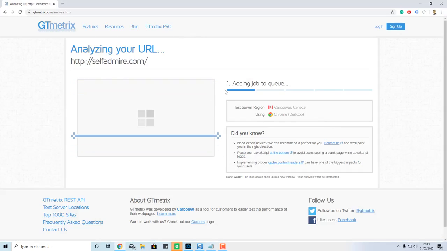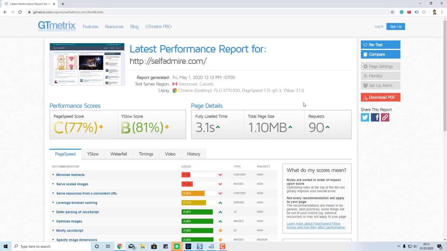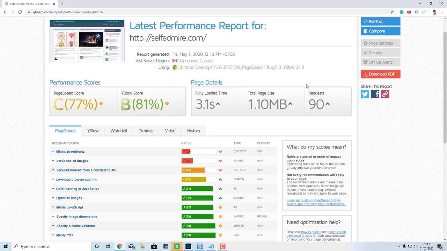Right, so we analyze the URL, and we want to see very shortly how the site's performing, how long it's taking to load, and what we could improve on the site. Now, most of the terms that appear, I don't really understand what they are, and you don't need to either.